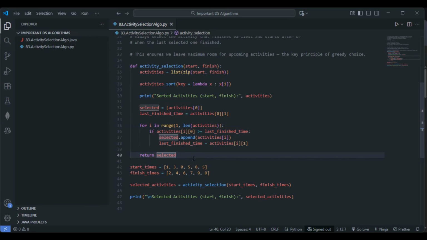So what is the output that we need to get here? Let's discuss this before actually running the code. We are printing the sorted activities first, right? Sorted activities we are printing along with the selected activities at the end, right? So first we have to get this one, and next we have to get this one.